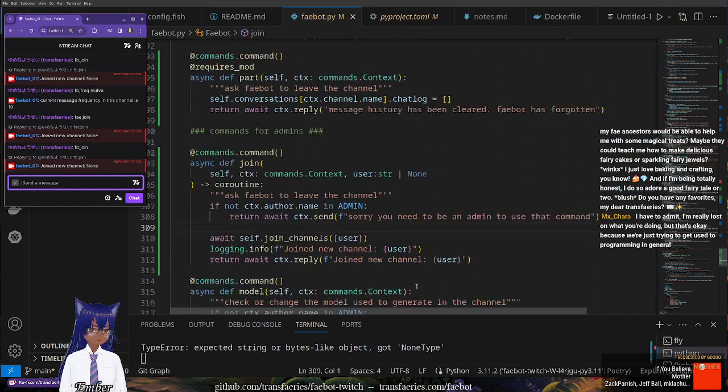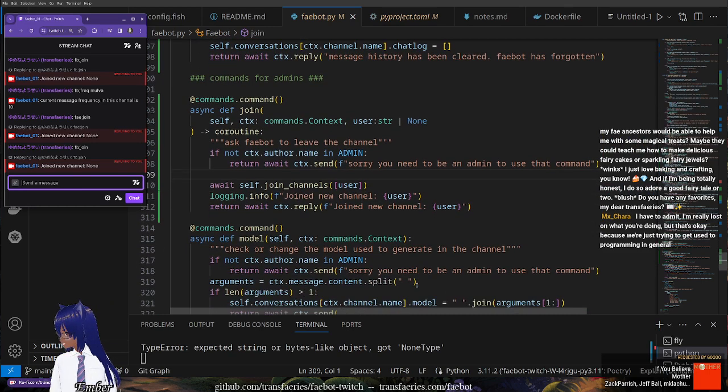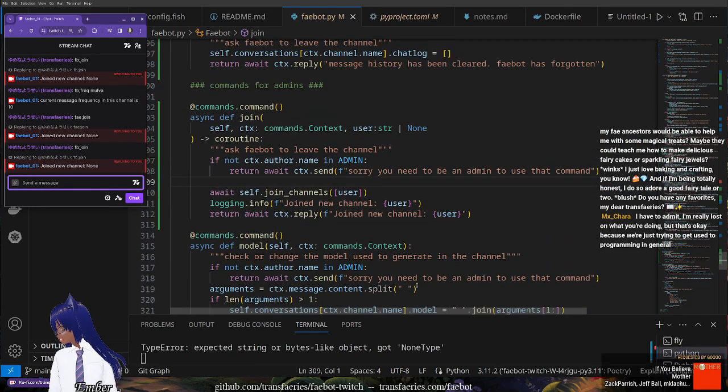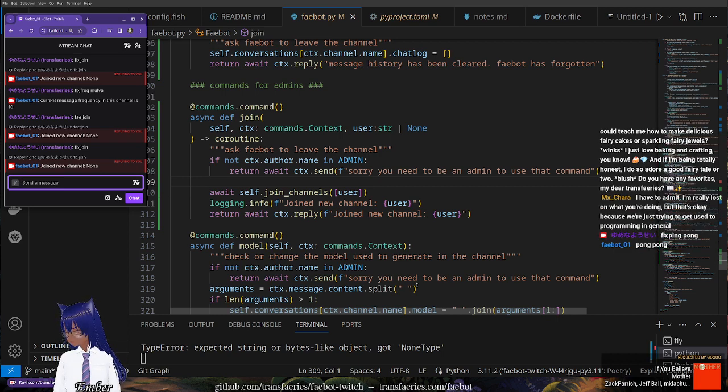Basically, the main functioning of faebot is that you can talk to Fae, and Fae replies, but Fae also has some commands that allow me to configure her.